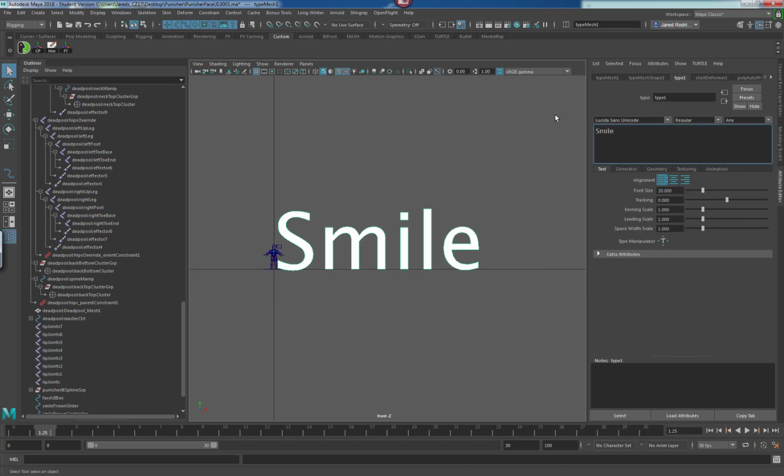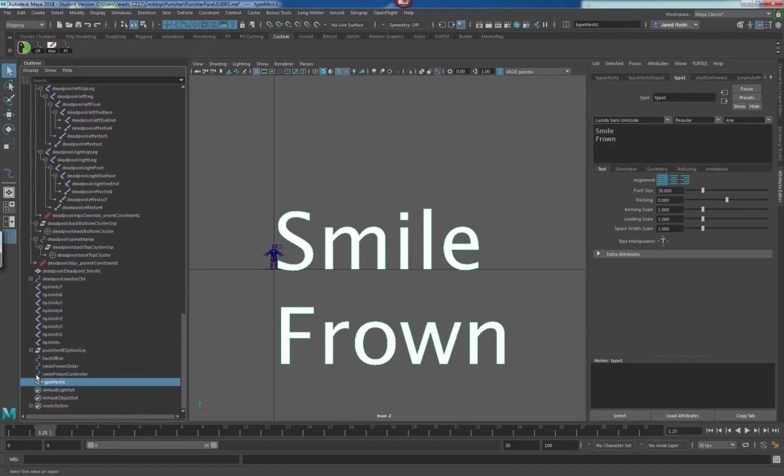So I'll go up to type here, and I want to change the 3D type name to smile. I'll hit enter because I want this other one to be below. And frown. And you see that we have that there. Now by default, this is now geometry that's down here at the bottom. So I have type mesh. That's the smile frown.